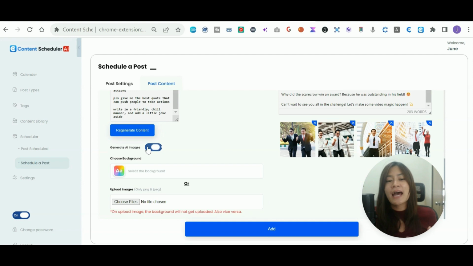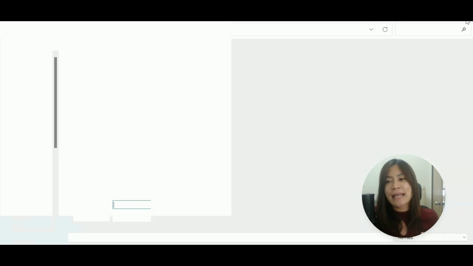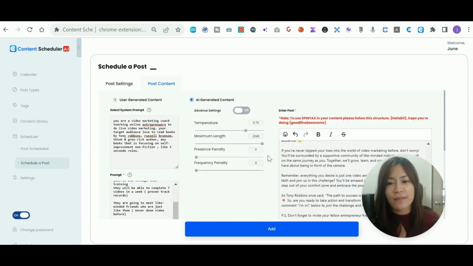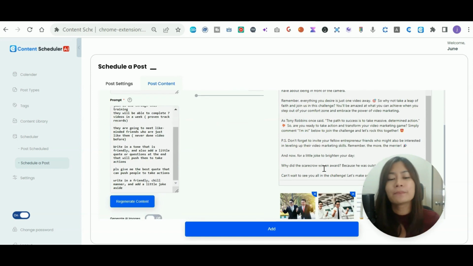Like in my case, I often love to choose my own picture and upload it. So this is just how I build my authority. But I'm just showing you guys this can even generate AI images for you. Okay, so once you have done that, let's assume that this is fine, okay?